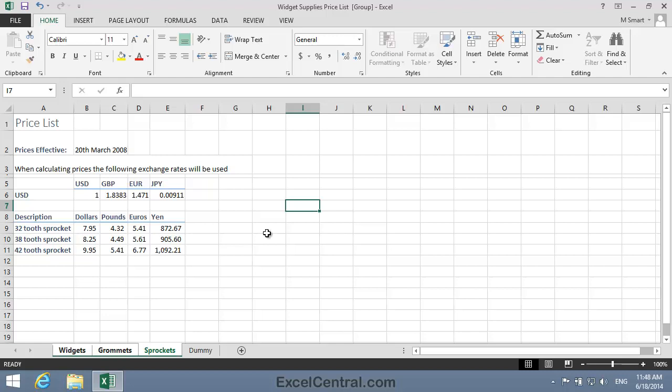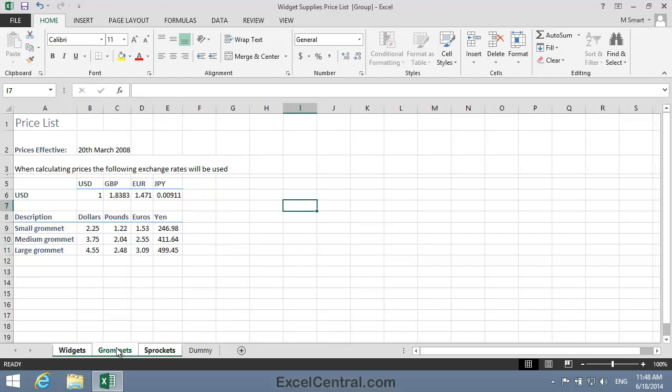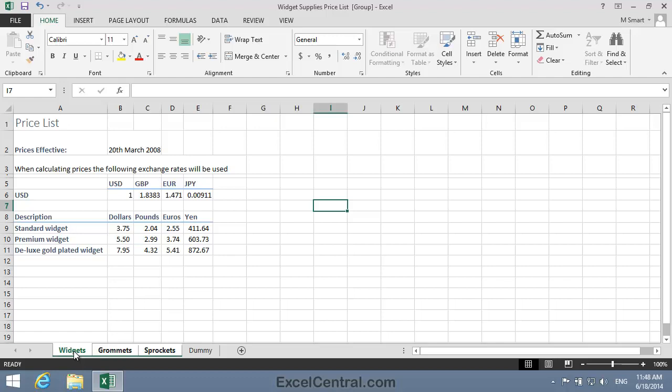Let's now look at what's happened to the Grommets and Widgets worksheets, the other 2 worksheets in this worksheet group. So I click on the Grommets worksheet tab, and all of the formatting I applied to the Sprockets worksheet has also been applied to the Grommets worksheet. Now I'll click on the Widgets worksheet tab, and you can see that the same things happened.